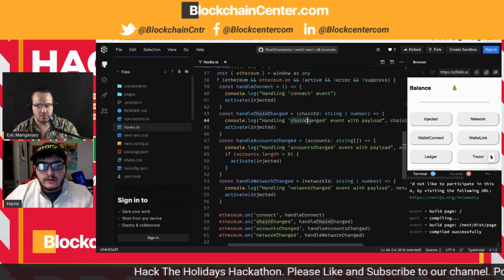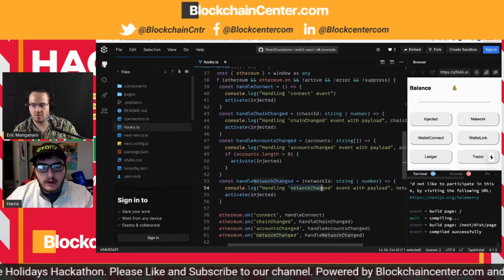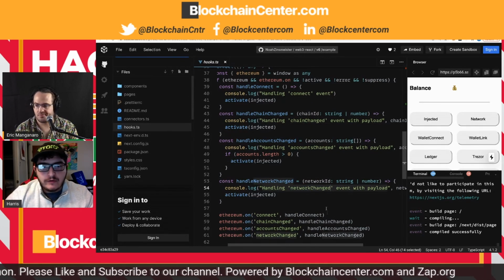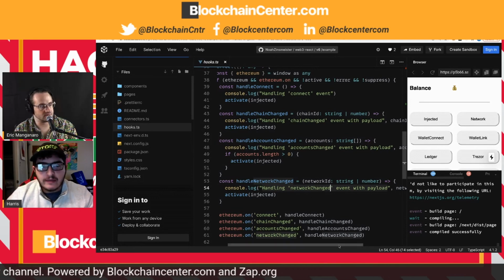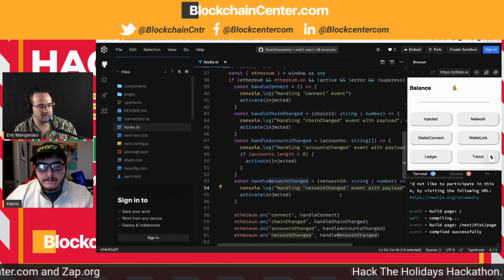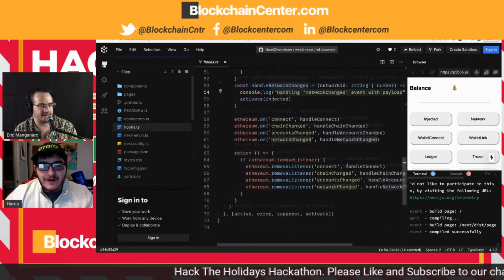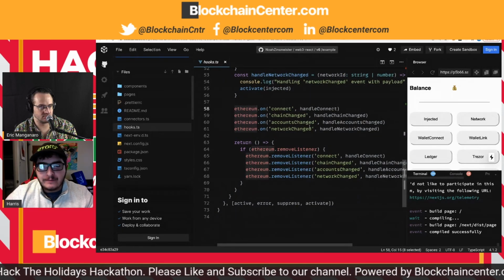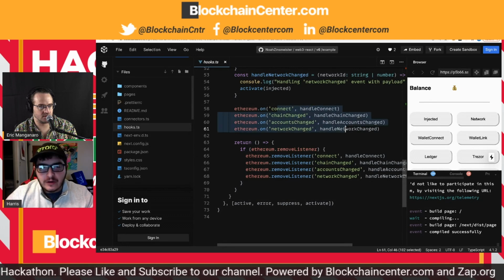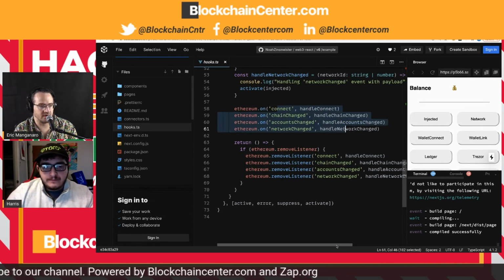Something interesting to note here is we have both the chain and the network. So even though these two concepts are often conflated together, they're separate in this case. Whoa, I like that word. There you go. And then we're also just using this global Ethereum object to connect these functions to the blockchain.